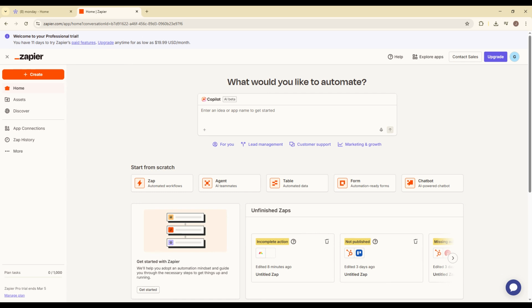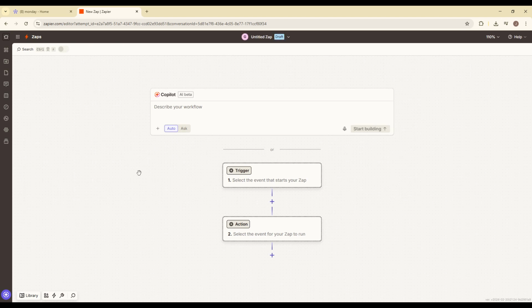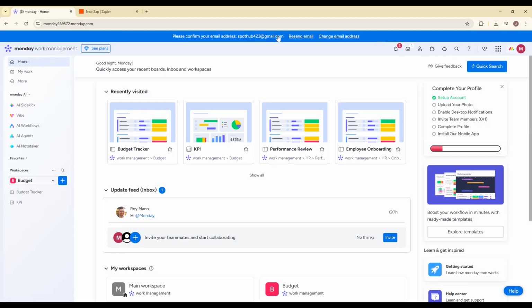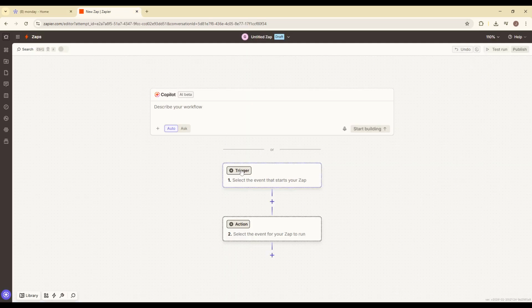After logging in, click on the button that says Create Zap. A zap is simply an automated workflow that connects two apps together. Every zap starts with a trigger and ends with an action. The trigger is the event that starts the automation, and the action is what happens next. For the trigger app, search for and select Monday.com.